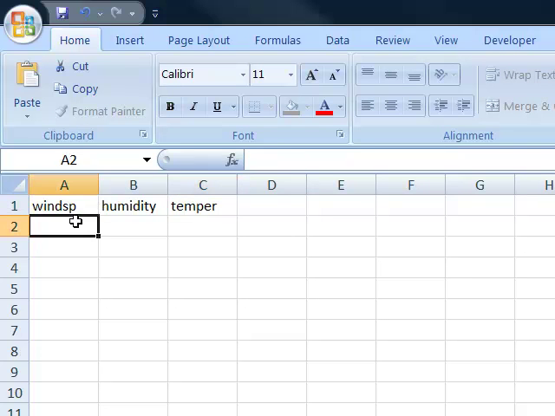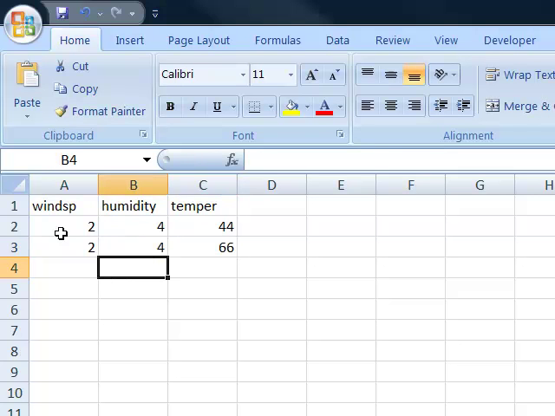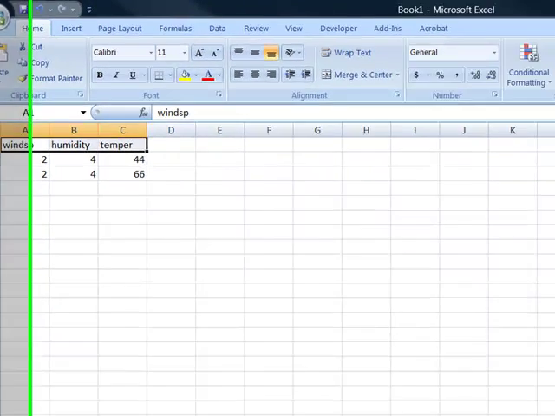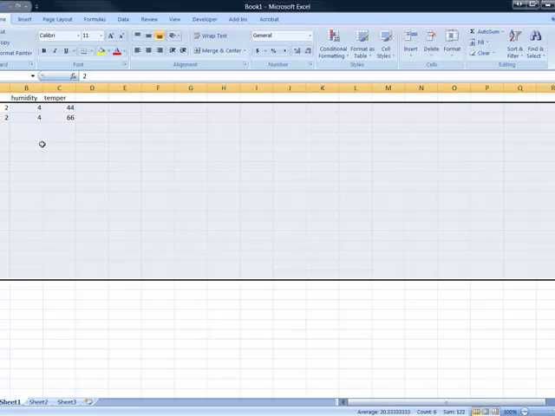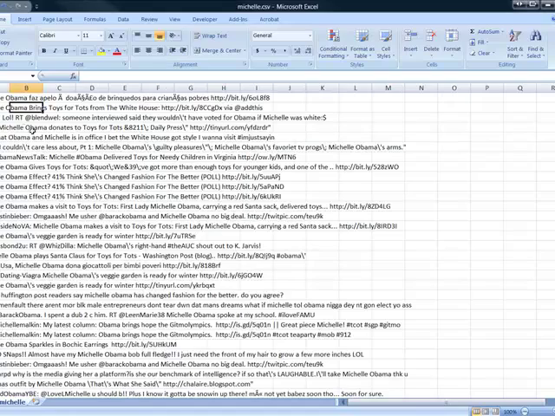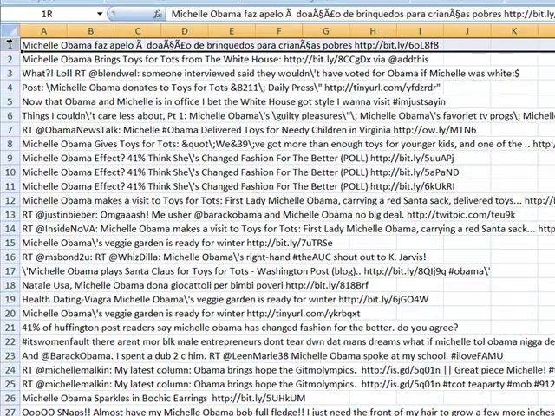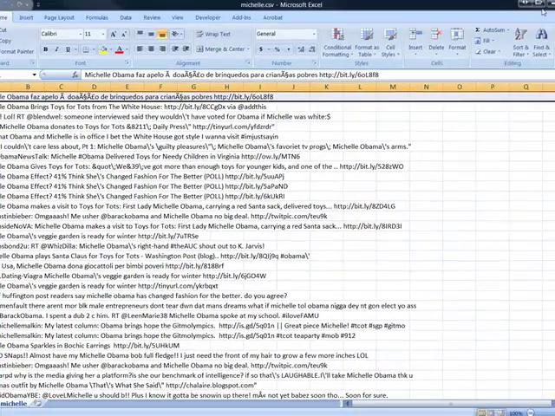Okay, so for the first record, the wind speed was 2, and the humidity was 4, and the temperature was 44 or something. And this was 2, and this was 4, and this was 66 or whatever. So you'd have your variables up here and your records down here like this. Okay? In here, actually, I should have given a name to this column. Maybe in the first column I should have called this comments and moved everything down, but maybe it won't matter.